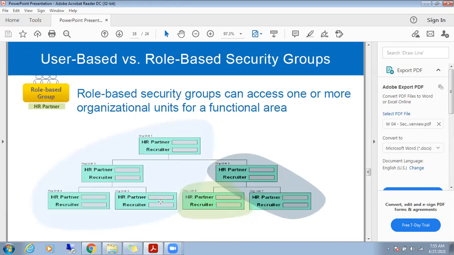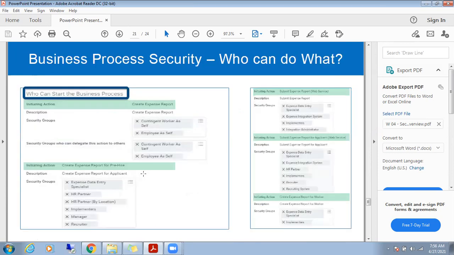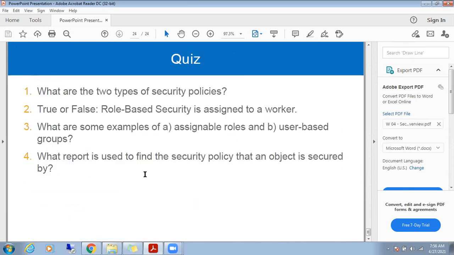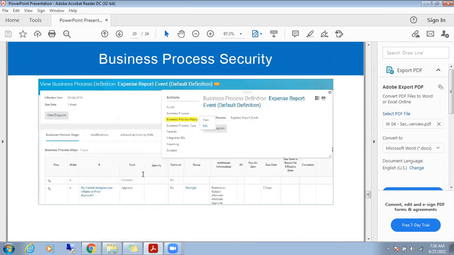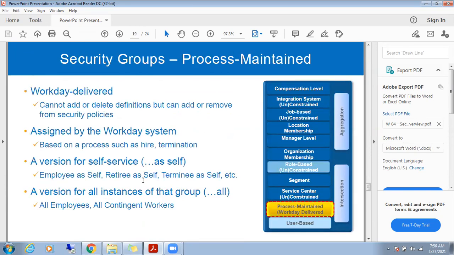We have seen what the different types of role-based security groups are. And tomorrow we will see what the Workday delivered process security groups and the different types of business security groups are. By tomorrow we will complete these business security groups. And I will give you an assignment. Try to read the document, the chapter book, and practice the assignment. Then only it will be very clear for you. Otherwise, security will be a bit confusing. A lot of theory will be there.